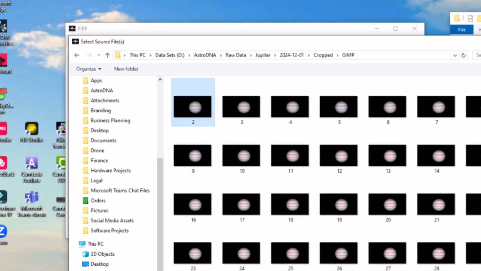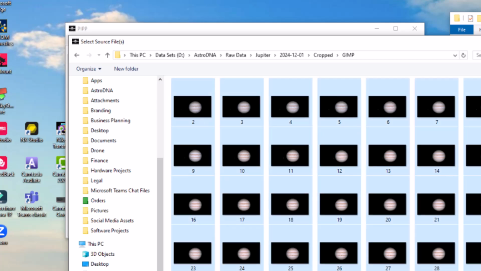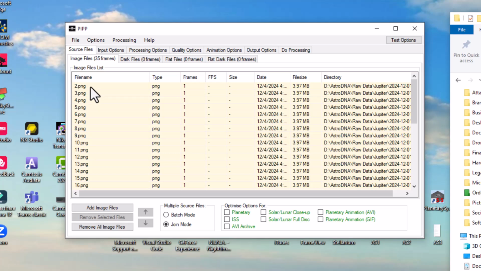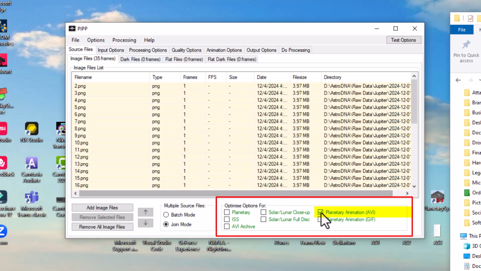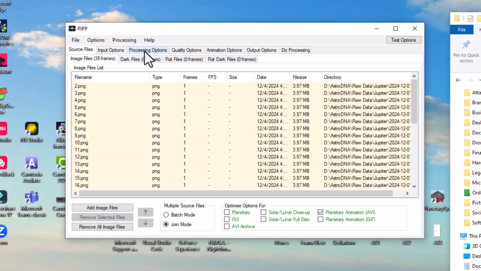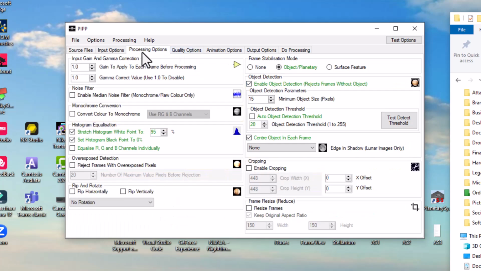And the first step is to load all of our processed stacks. Those are the PNG files that we just spent all the time creating. And we're going to confirm that the order of those PNG files is the order in which we want the animation to play. And we'll select planetary animation, and that's going to preset all the options in creating the video. And we're going to start with the processing options.